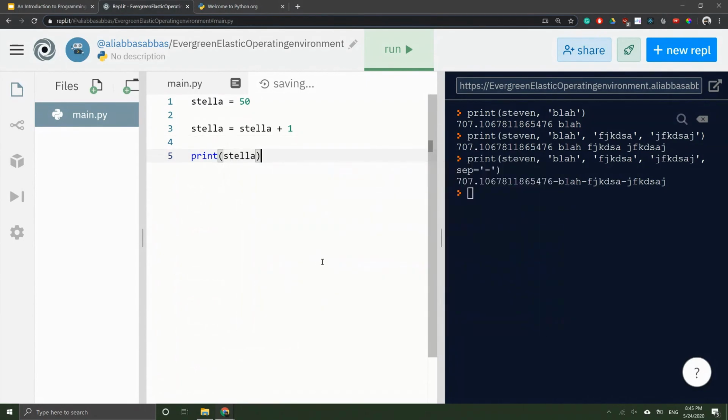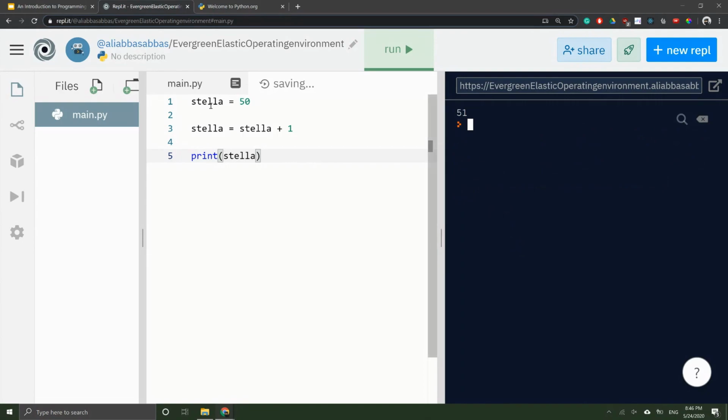So what I do now is I can just execute this multi-line program in just one single go, and it'll run. Okay, first line Stella is 50, set and done. Next line Stella equal to 50 plus 1. Okay, so now the new value for Stella, I got it incremented by 1. 50 plus 1 is 51, and that's stored back in Stella. Make sense?